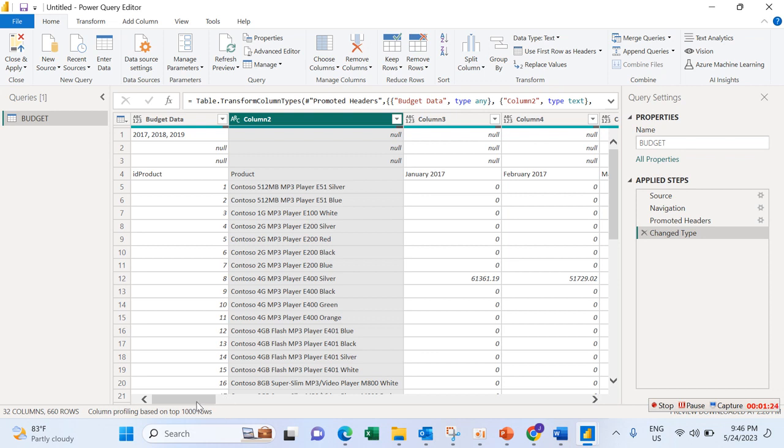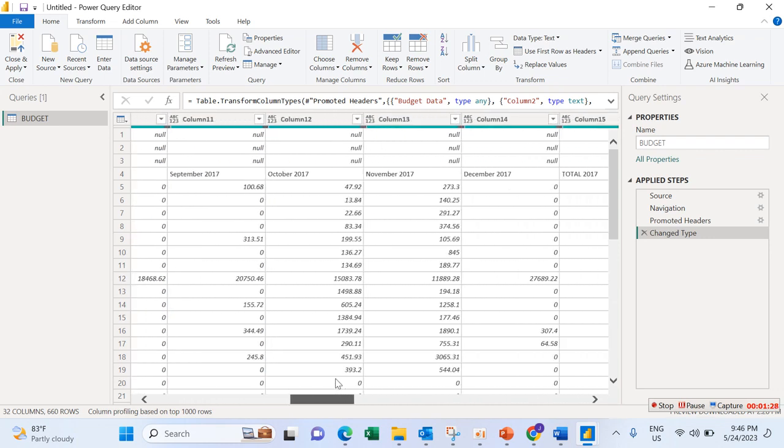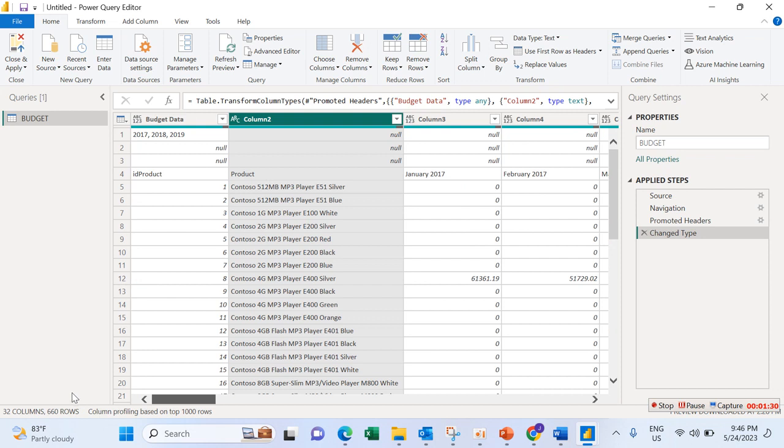In this data, we have the years and the months together with their sales values. Another thing I would like to do here is remove the first three rows because I don't need them. They are just unnecessary rows. How do I remove the first three rows? All you need to do is go to Remove Rows, then click on Remove Top Rows.